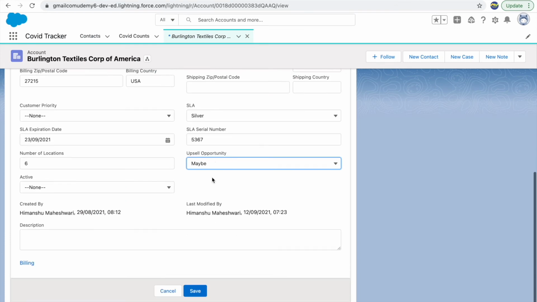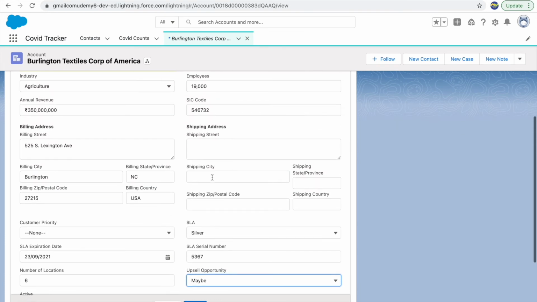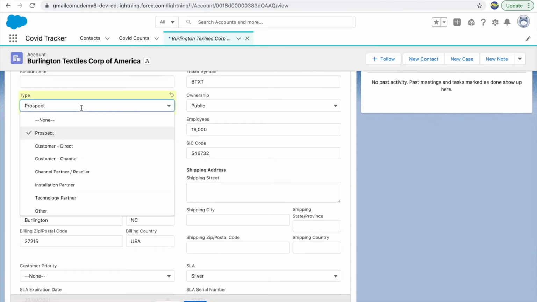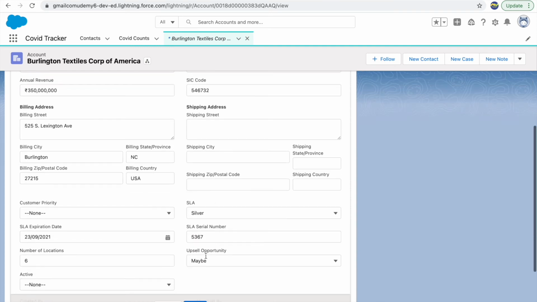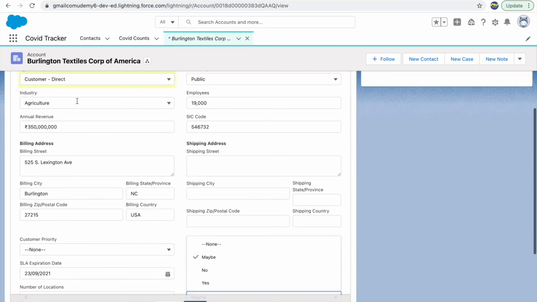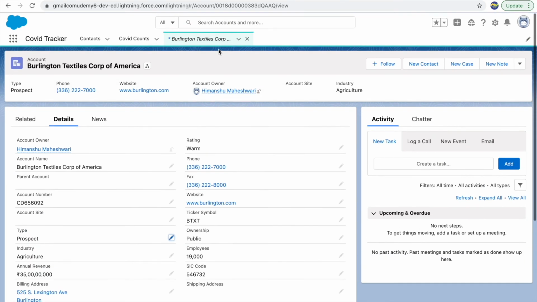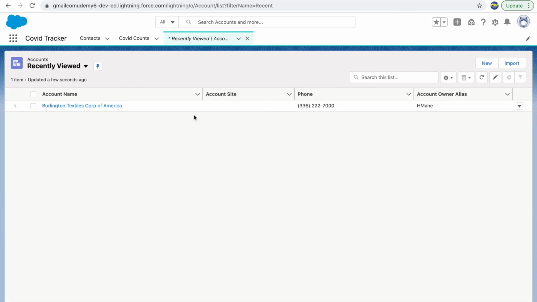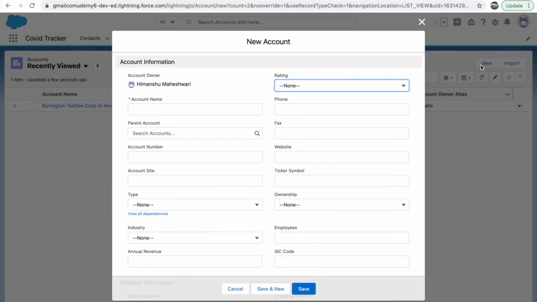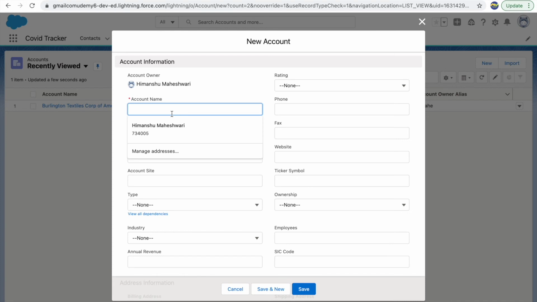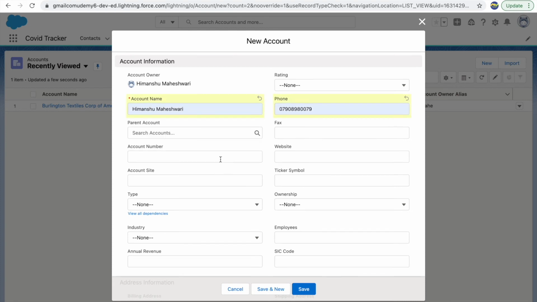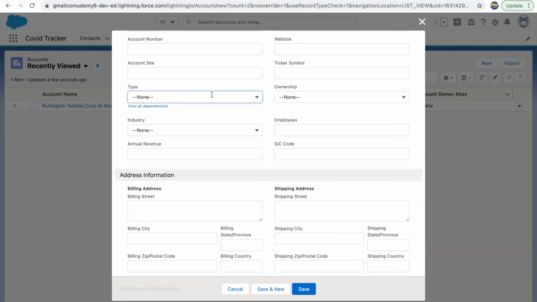So now if you take a look at how things look right now under the type, if I go to customer direct, I see all the values available. If I switch to prospect, I still see all the values available. But now let's click on cancel and go back to Burlington. Now let's try to create a new record and enter the valid information. Let me enter my information and now let's enter the value type.